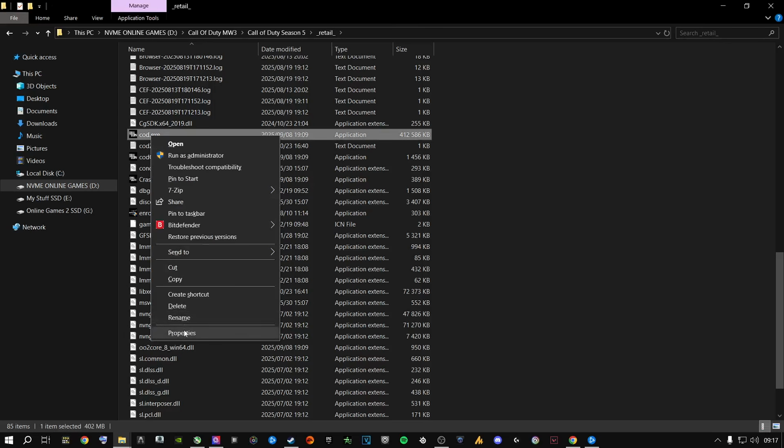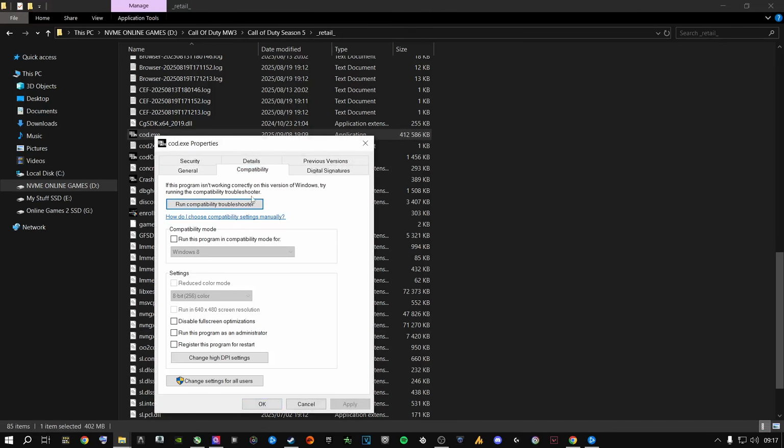Go to the Call of Duty exe file, go to properties, and then go to compatibility mode. What you can go ahead and do is say disable full screen optimization, and then run this program as administrator. Just have these two ticked like this, go ahead and do it and apply it. I've already done this, so I'm not going to do this again right now, but go ahead and do that.